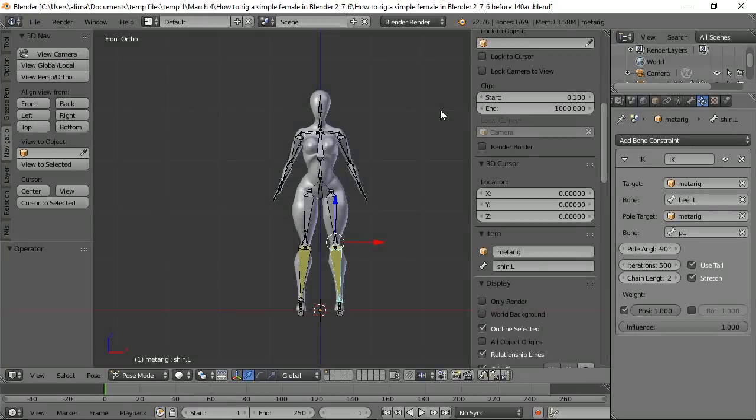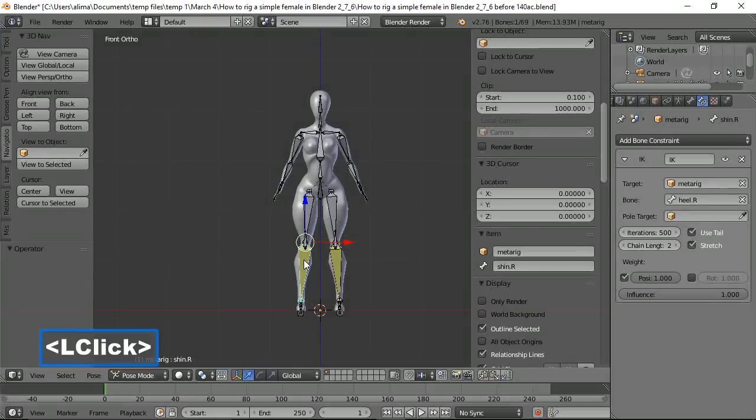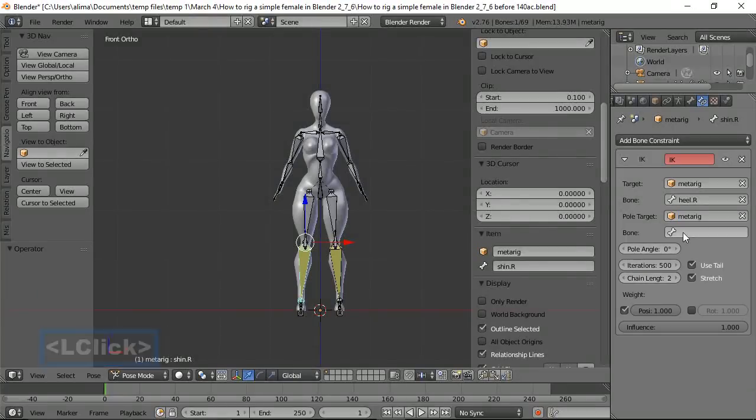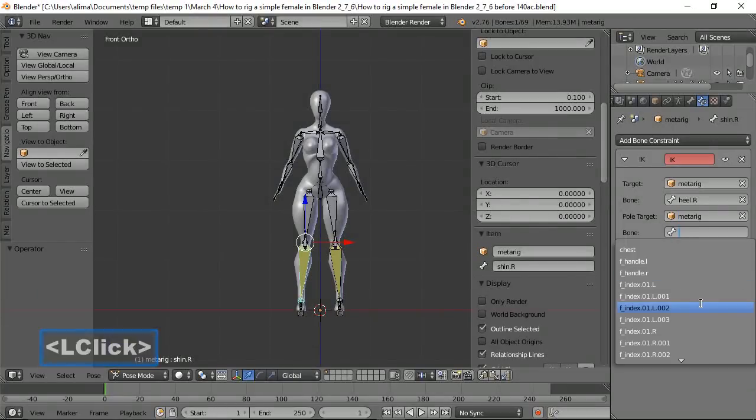Okay, now we need to set up the pole target for the other leg. So what we're going to do is click here. So we click on the shin bone because our inverse kinematic is on here. That's why we selected the shin bone there. So with this selected, what we're going to do now is click here, select meta rig. Then we're going to go here and select our pole target bone.